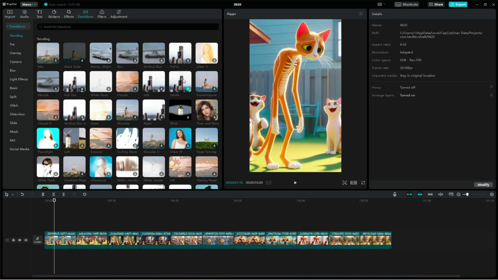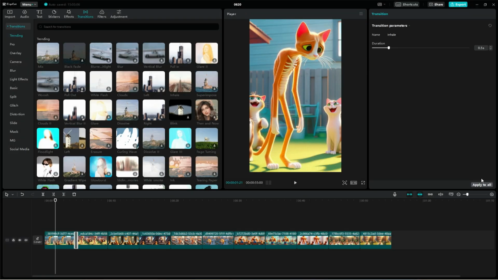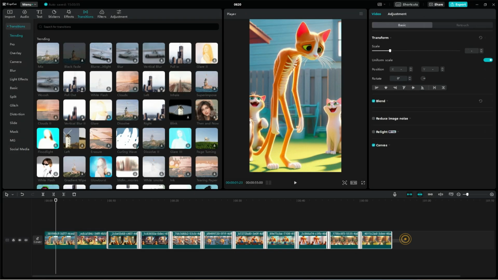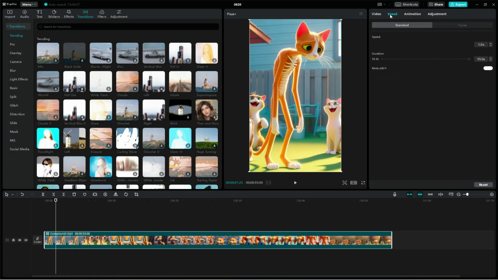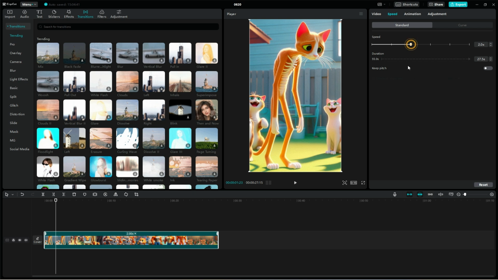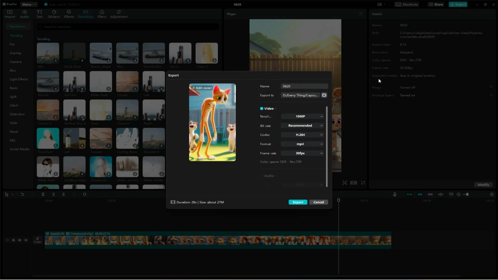Add transitions for a smooth flow. Once you add one transition and it looks good, click on Apply to All. Select all your images, create a compound clip, and adjust the speed for a better viewing experience. I will keep it on 2x. Once satisfied, export your video in 1080p resolution.